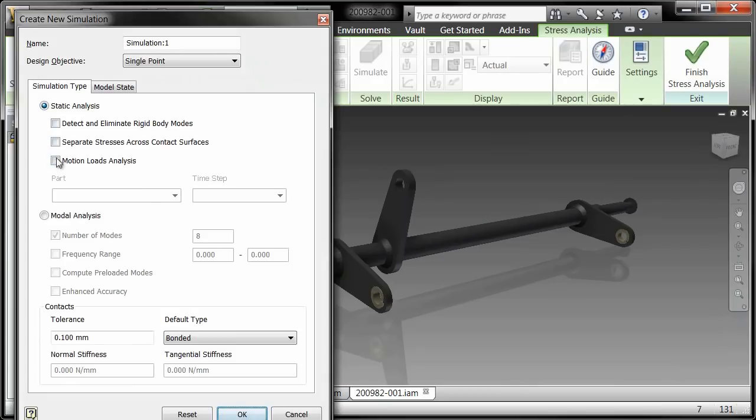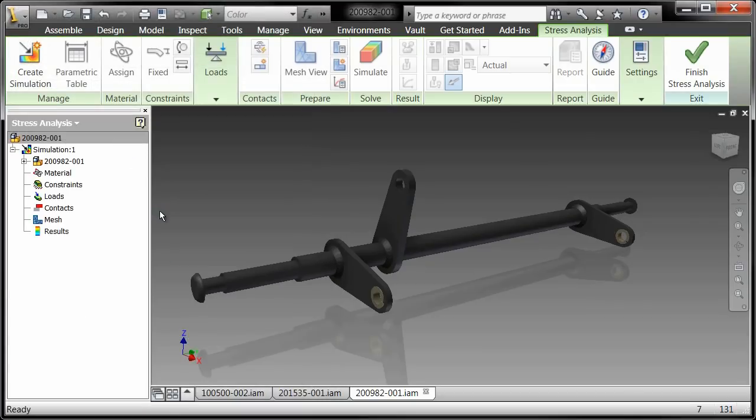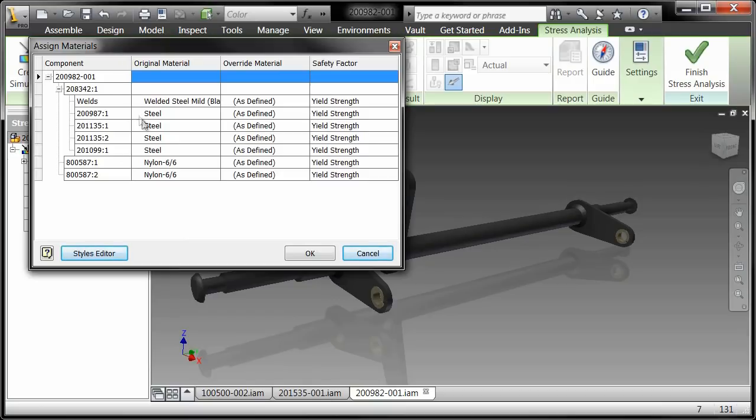So let's go ahead and create a new simulation here. Inside of Autodesk Inventor Professional, I'm going to go to the stress analysis environment and create a new simulation to determine if it's going to break. Will it break, right? If we take a look at the ribbon bar, it's really easy to follow. If you just follow things from left to right across the top, it basically tells you what to do.